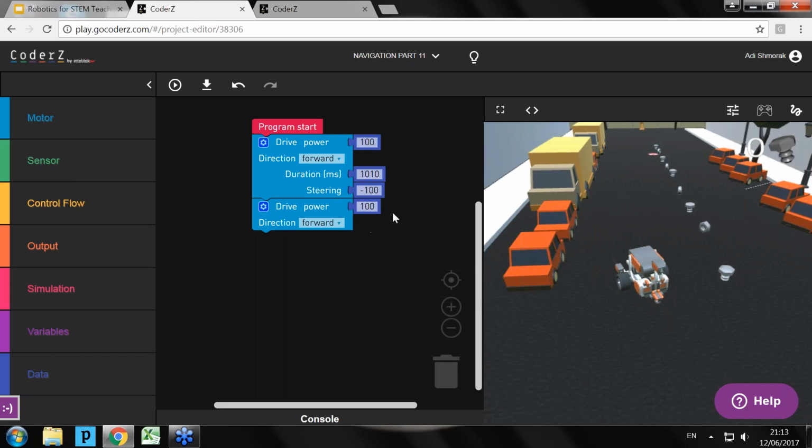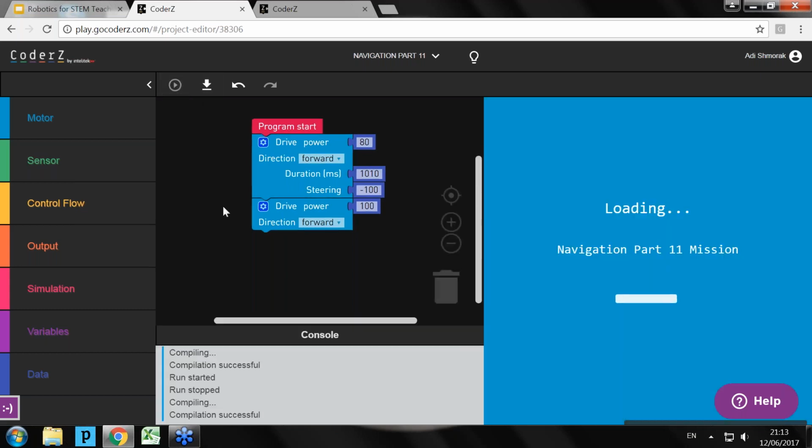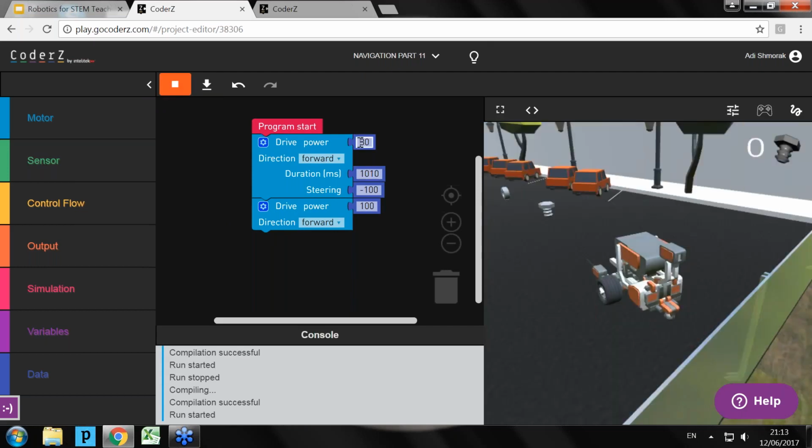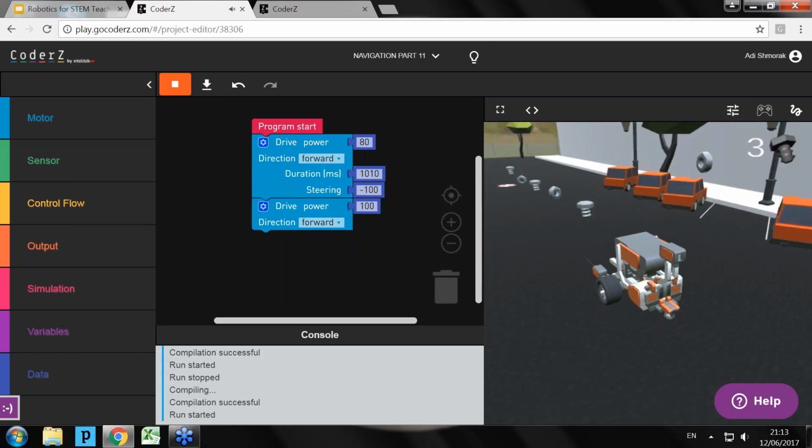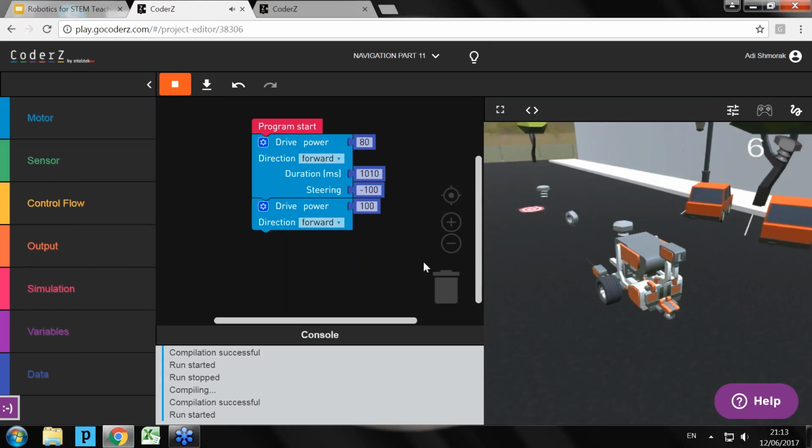Well, some of you said to change the steering. That is one way of doing it, but it's a little bit more complex, as changing this value will create different turns that are not point turns. But if we lower the speed, we can create in the same duration a shorter distance to be covered by the robot. The drive power and the duration can both affect the distance that the robot will cover.